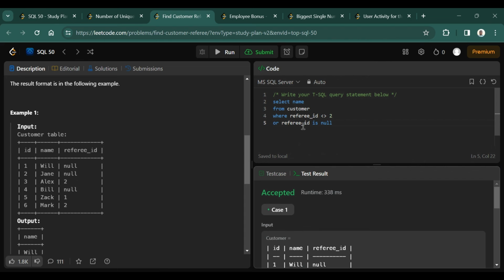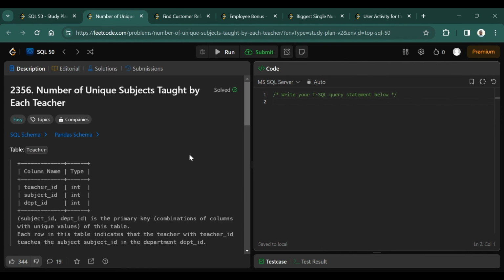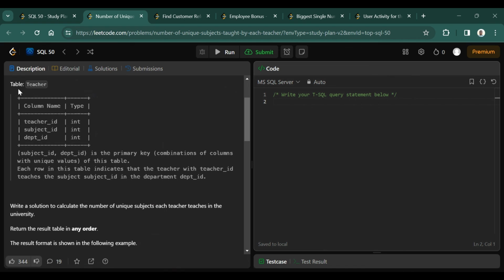Now let us move on to our fifth and final question. Our fifth question is find the number of unique subjects taught by each teacher. For that we have a teacher input table. It has three columns: teacher ID, subject ID, and department ID. All the columns are of integer data type. Subject ID and department ID are the primary key, that is the combination of the two columns is considered as the primary key for this table.